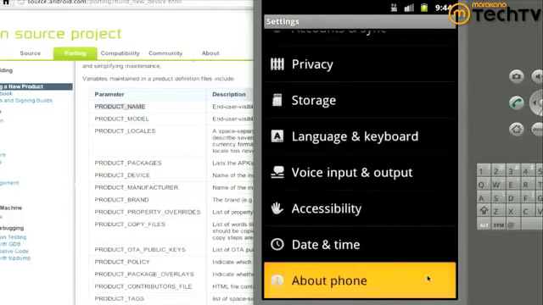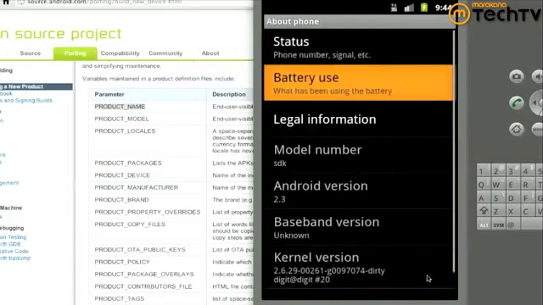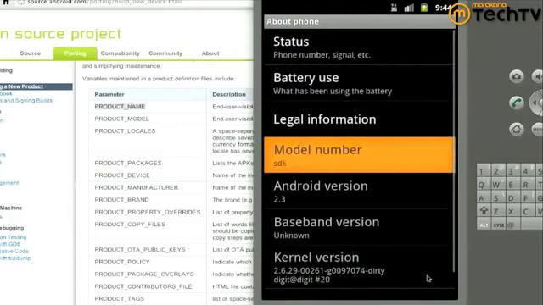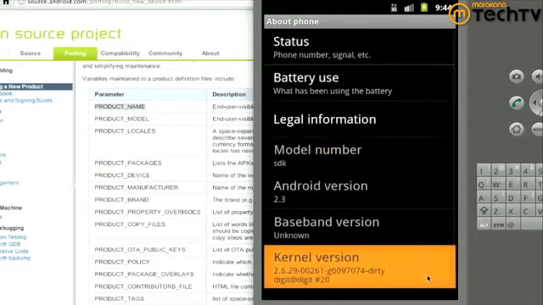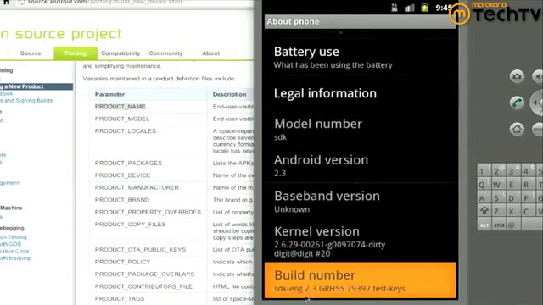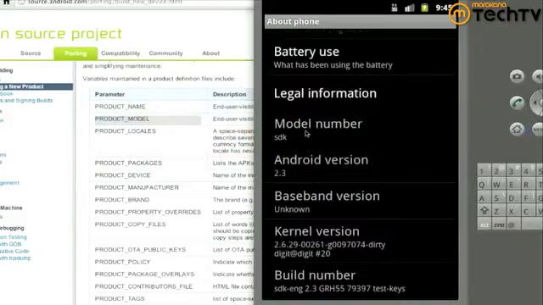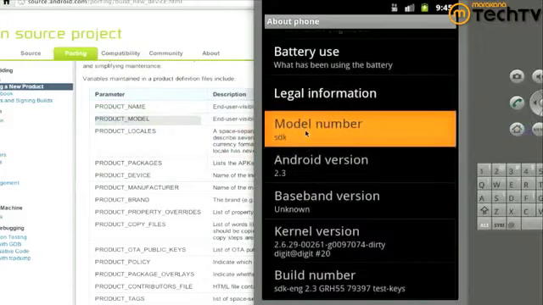I think it's the last one. About the phone, right? So: model number, version, baseband version, kernel version, build number, right? SDK, eng 2.3 test keys, right? You can't see it, but this tells you what build it was built on. Product model, that's the model name, so that's the model number is SDK, right?